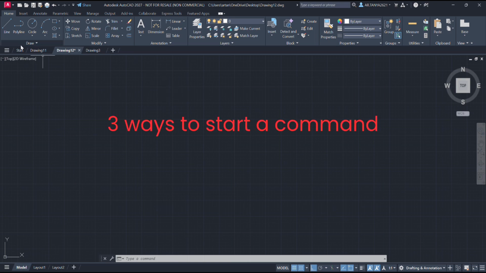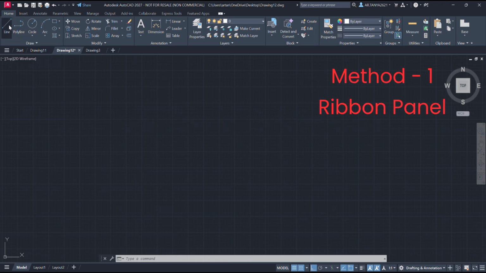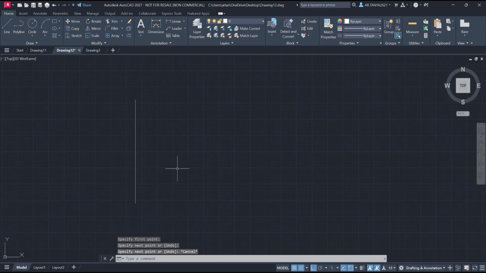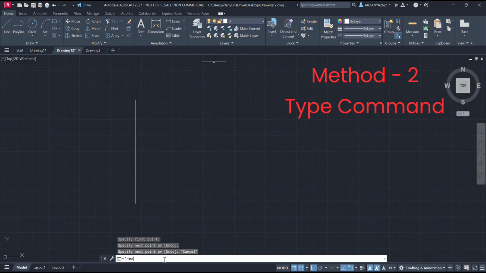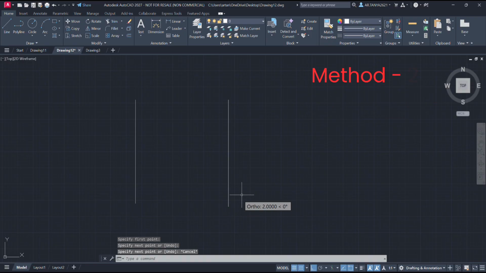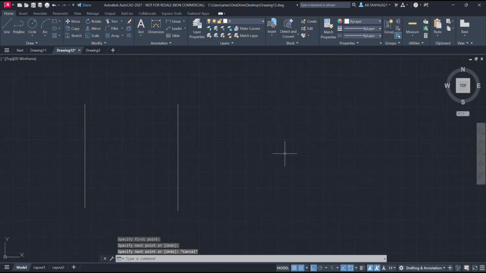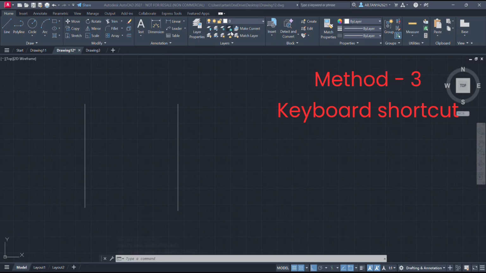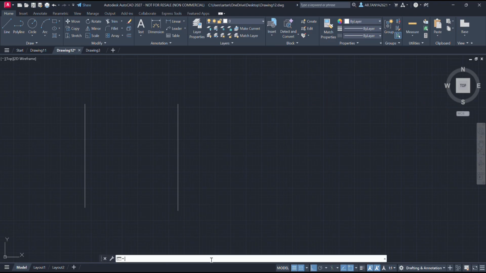Now I'll show you three ways to start a command. First method is from the ribbon panel. I'll select line and I'll create it. Second method is to type the command. I'll type line command here, enter, and I can draw a line. Third method is keyboard shortcuts. I'll type L as my shortcut for the line command, enter, and I can draw a line. As you can see, all three start the same command.